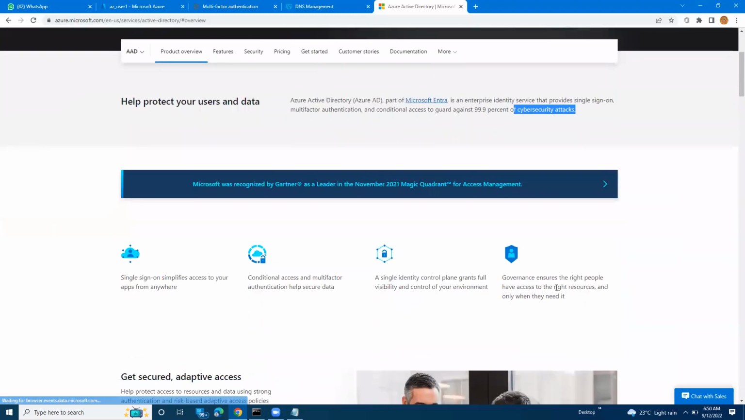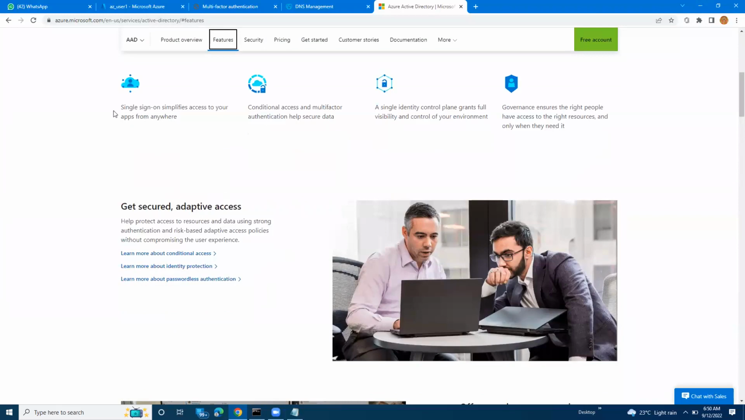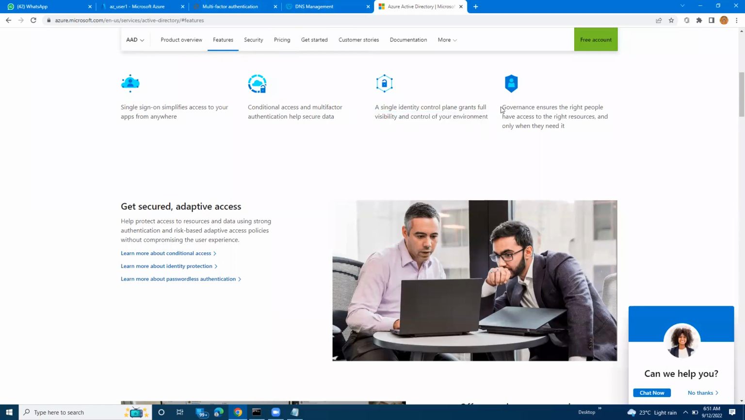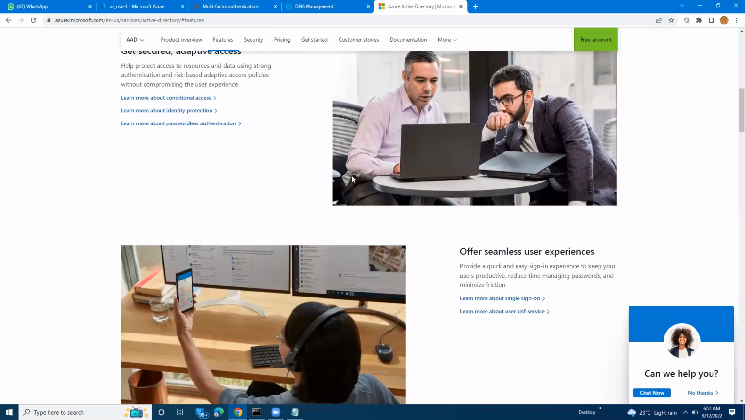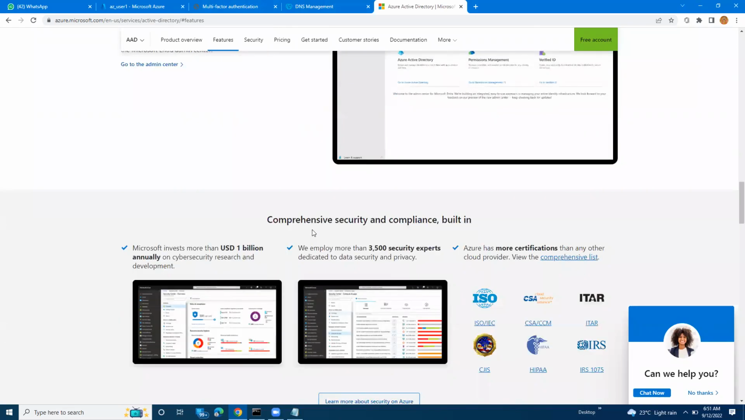Okay, yeah. Next, what are the advantages of this multi-factor authentication? So you can access single sign-on and conditional access. Conditional access in the sense, if your portal is inactive for 15 minutes, you are not performing anything, then automatically it will re-authenticate. Okay, yeah. Next, single identity control. What is that? The plan grants full visibility and control of your environment. Next, governance ensures that the right people have the right access and only when they need it. Okay, these are the advantages of Azure Active Directory.